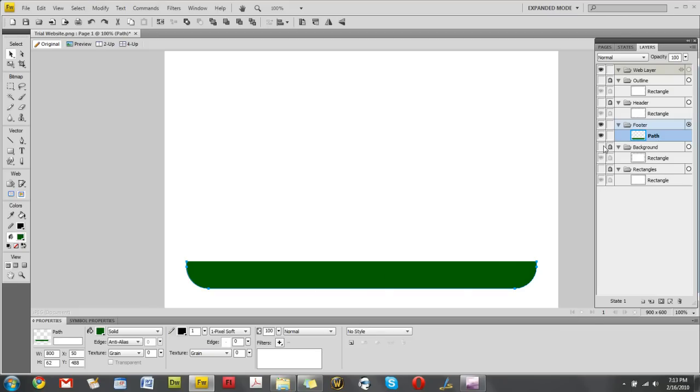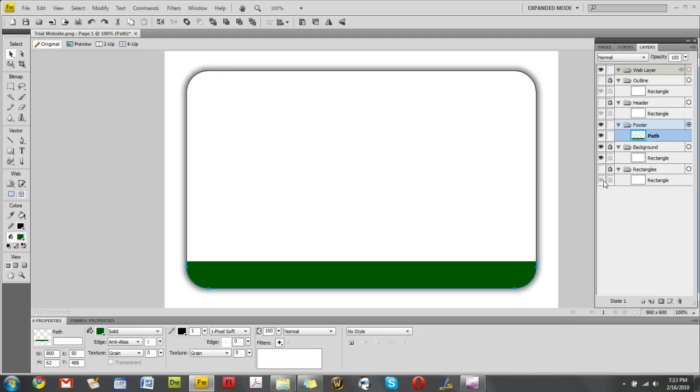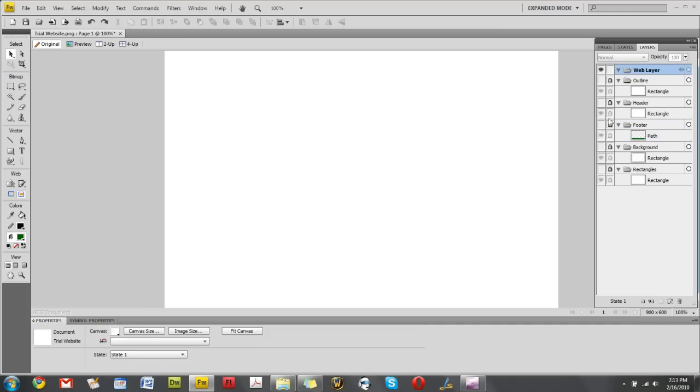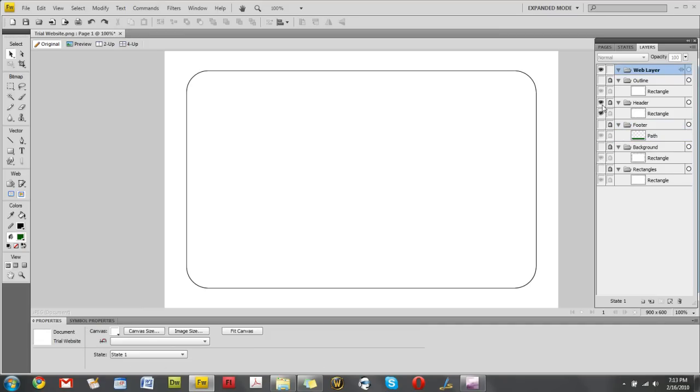If we put the other rectangle's visibility back on, you can see I just did the background for the glow. You can see that now we have made a little bit of progress in terms of designing our website. Now again, a lot of this white space here is going to remain for when we work with Dreamweaver later. But now let's uncheck our background, uncheck our footer, and lock it. And let's put our header rectangle back on and unlock that one so we can work with it.